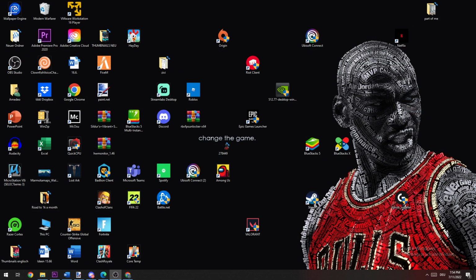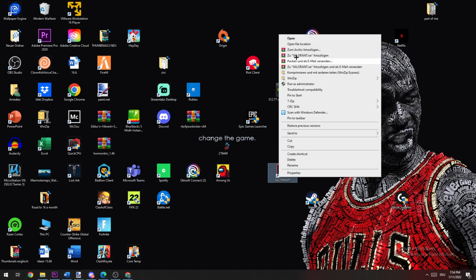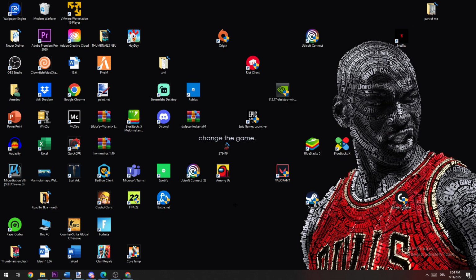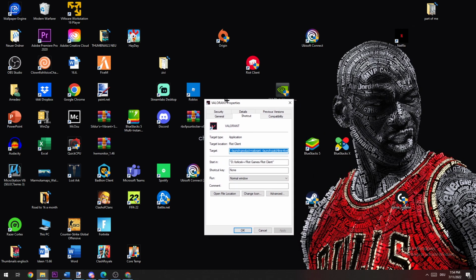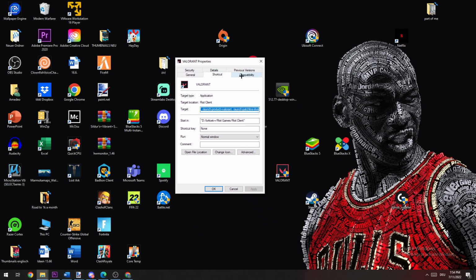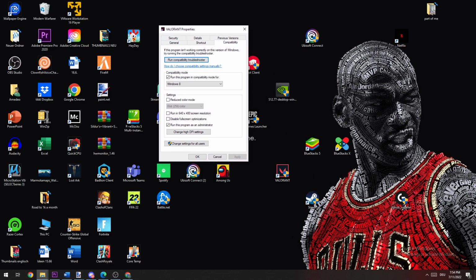And the next step is gonna be to take your shortcut from your desktop, right click it, run it as an administrator. If this doesn't work, right click it again, properties. Once this window pops up, you're gonna basically go to compatibility and copy my settings.